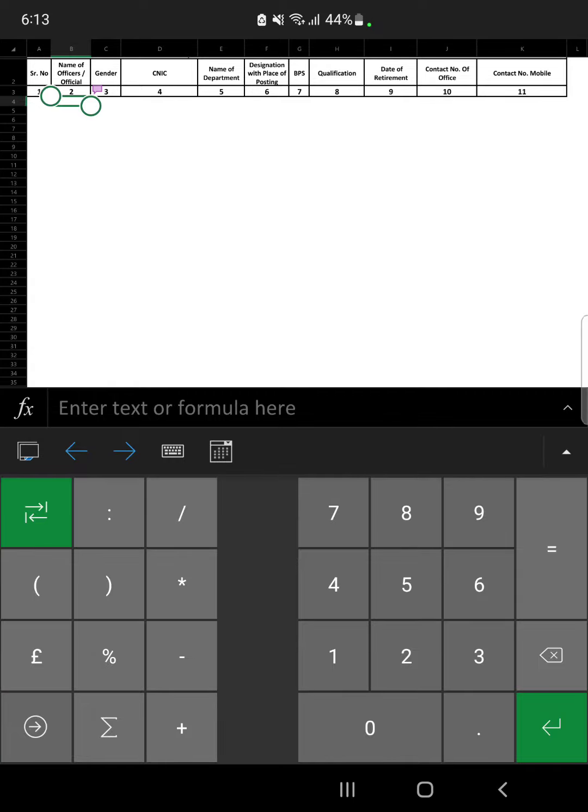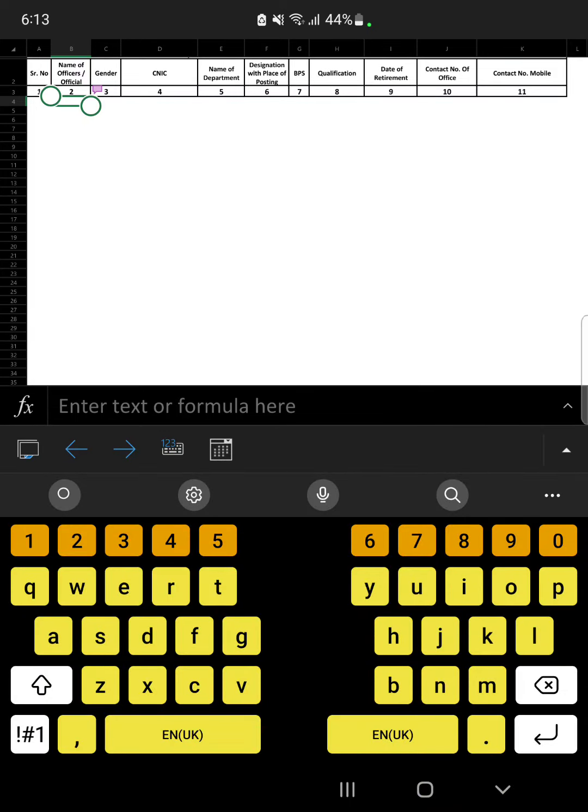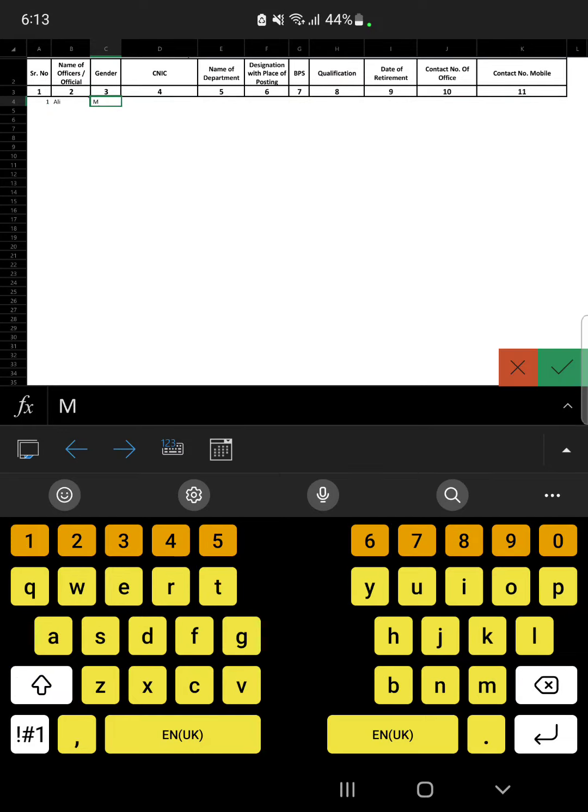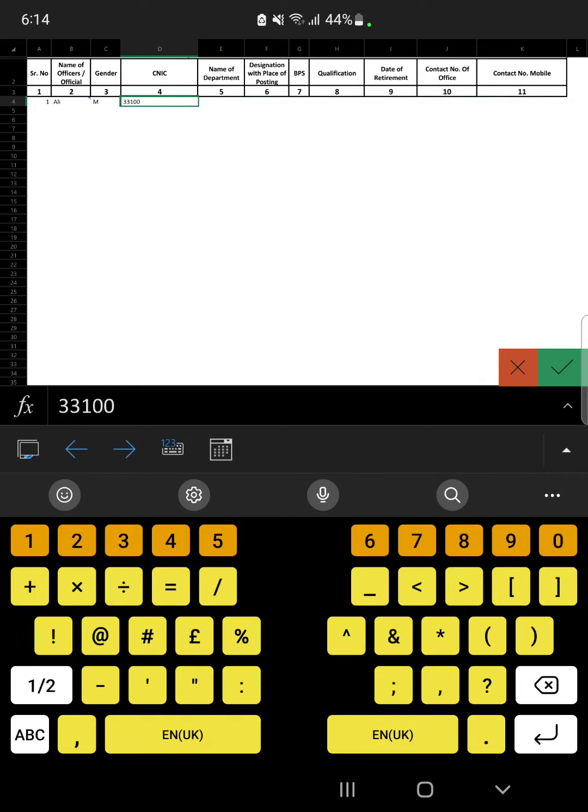Now comes the name of officials, for example, Ali. Then comes gender. We have to type male, or if there is less space and you don't want to put extra stuff, you can simply type M. Then on the CNIC you have to type the original CNIC here.